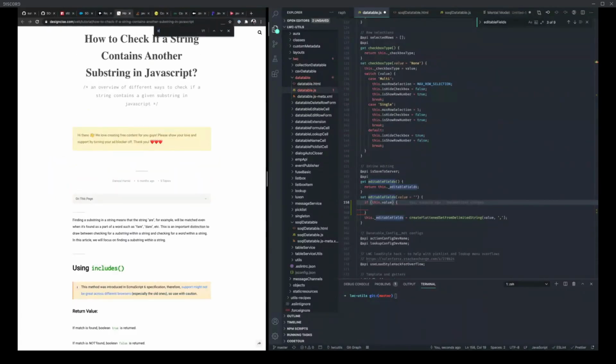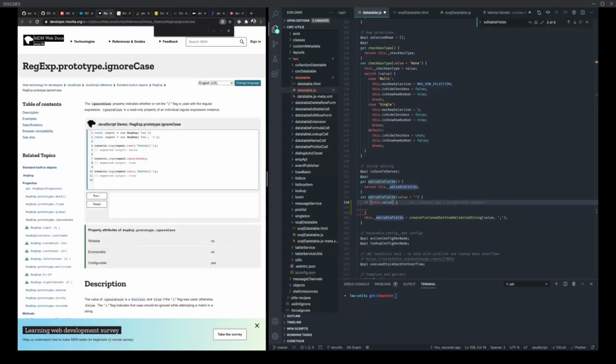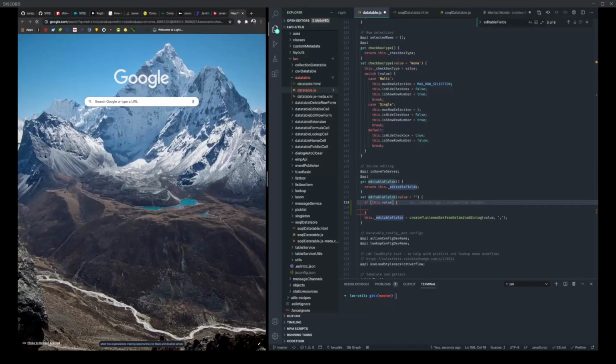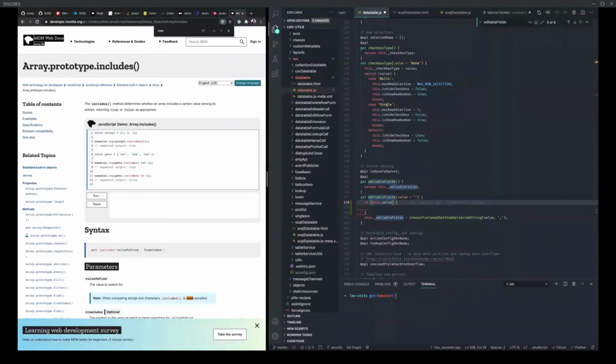That is a bad website. I'm going to close you. Case. Oh, here's a very interesting hit. Includes functions case insensitive. I didn't remember this, so let's go take a look at this. MDN includes, array prototype includes, Control F case.